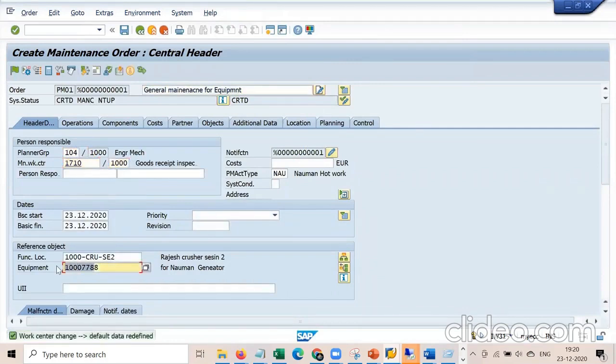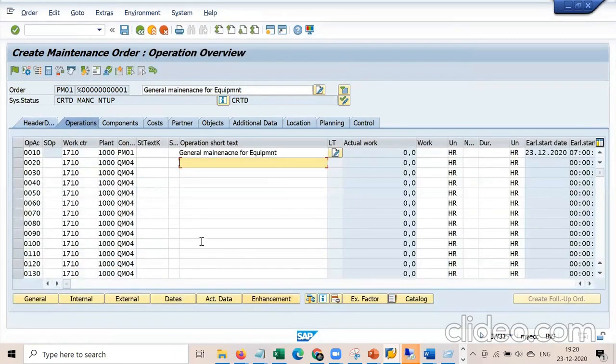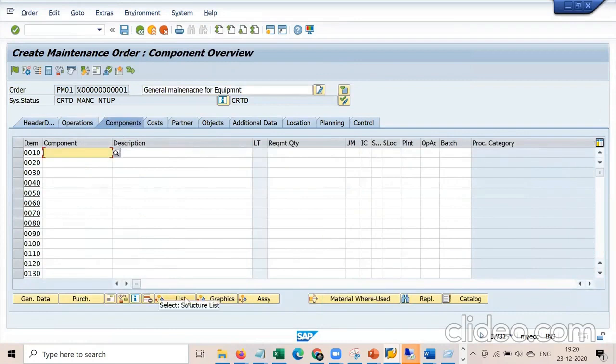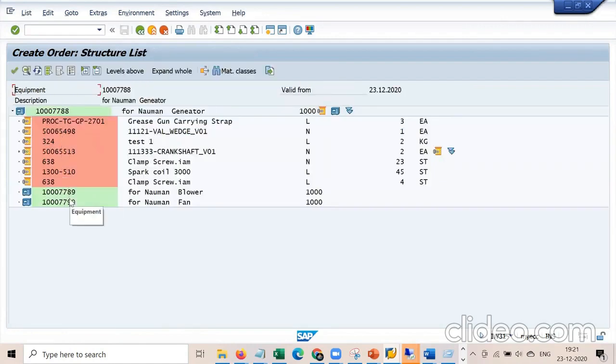How can I pull the BOM in the work order? Go to the operation tab, component tab, and click the List button. This is how you can pull your materials from the BOM, but the BOM, the bill of material, should be created in advance. So click the list.